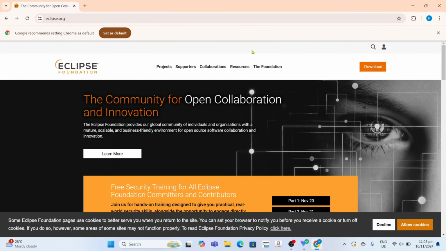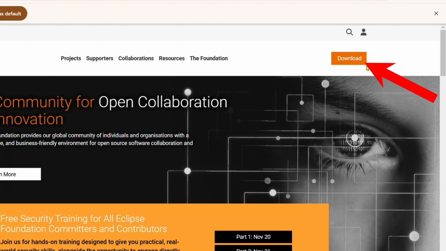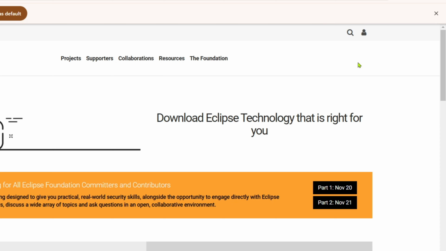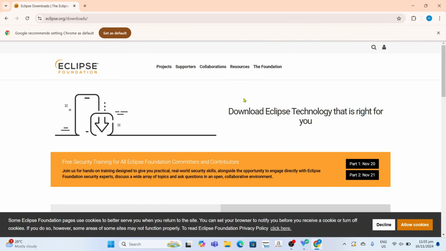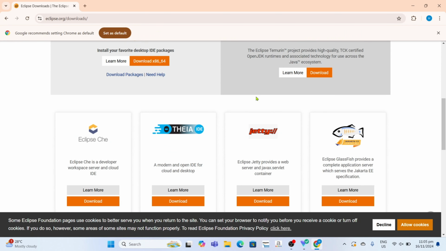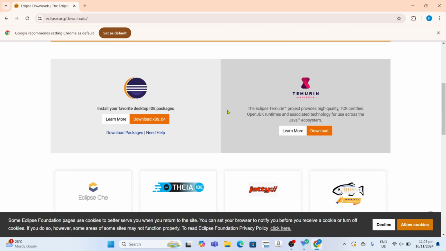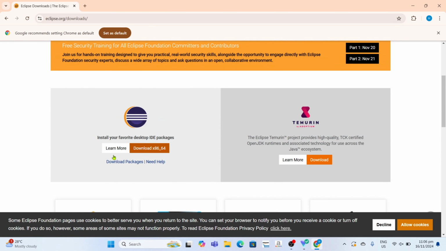And after searching, you will now be on the website. To download the Eclipse IDE on this website, just click this download button right here. After clicking it, you will then be directed to the download page of Eclipse. Here on the download page, you will be able to see many products of Eclipse you can download, including their Eclipse IDE. So just click the download button.